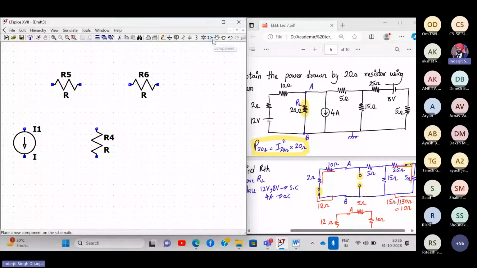Okay. I'm just doing it one by one, step by step. I know how to select. So I'll rotate it by Control R and then I keep on adding the resistors as shown in the circuit diagram. So I've selected all the components over here now. Can you see it?